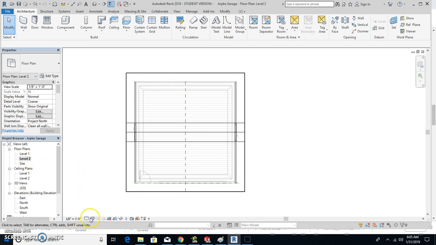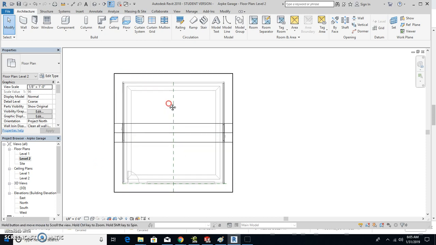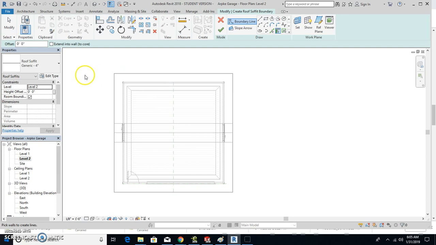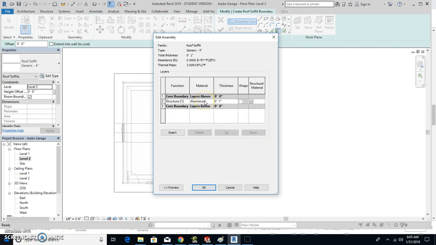So again, level 2, and then turn the wireframe on so you can see the interior walls. If you don't have wireframe on, it's going to be something like this. But leave wireframe on so we can get at these walls. Alright, roof, and then soffit. You're going to want to edit type. Edit, make it aluminum.